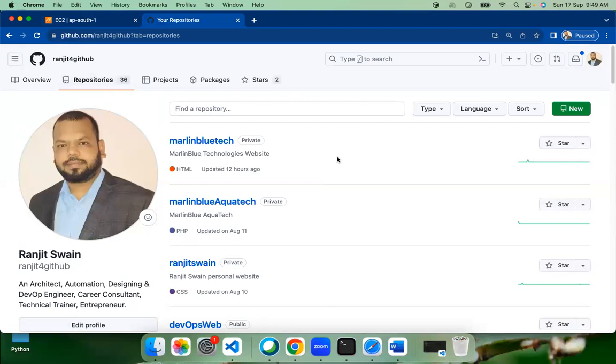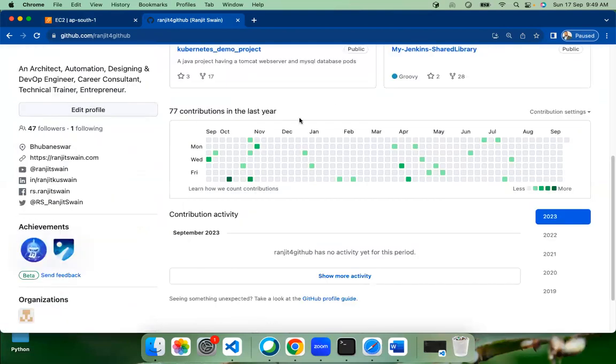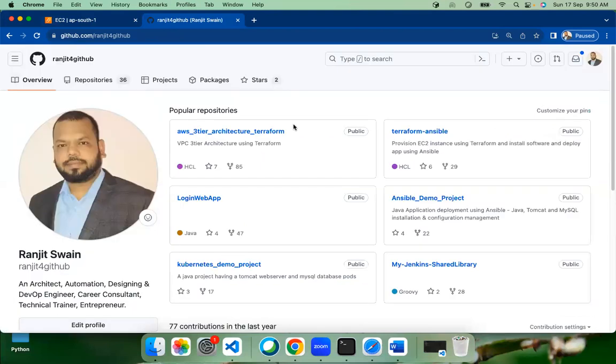So before moving on, let's go here. Once you log in, you will land on your home page. You can see here the overview tab, and we have the repositories tab, projects, packages, stars, and all these things I'll explain to you. Once you log in, this is how you create and set up your profile.